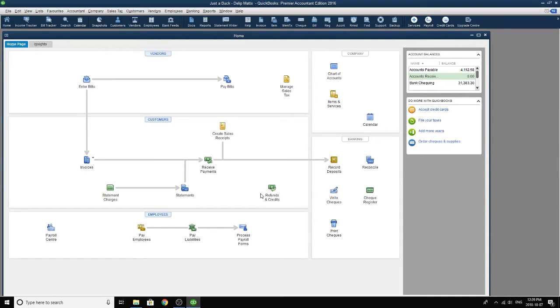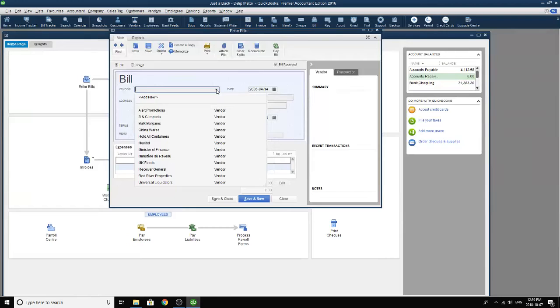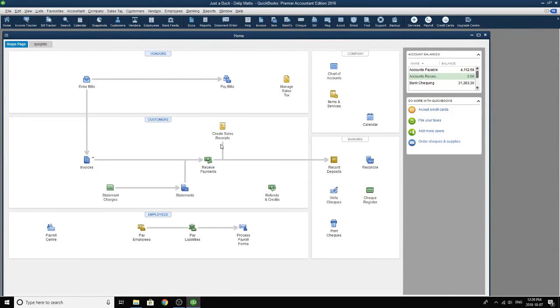Now on purchase invoice BB611, enter bill for Bulk Bargains. Okay, wait, let's go ahead and cancel this. It says here, from Bulk Bargains 600, use the memorized transaction. So let's see, how do we get to that? Let me see if I can remember.